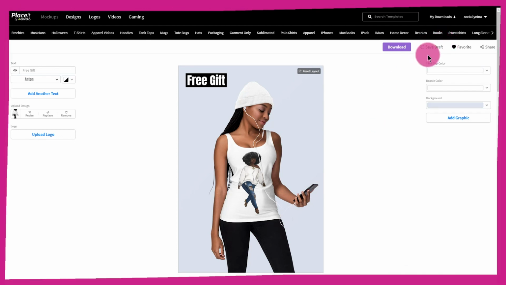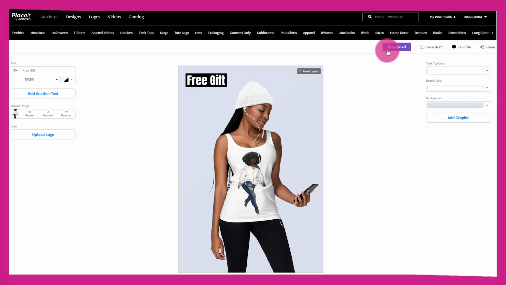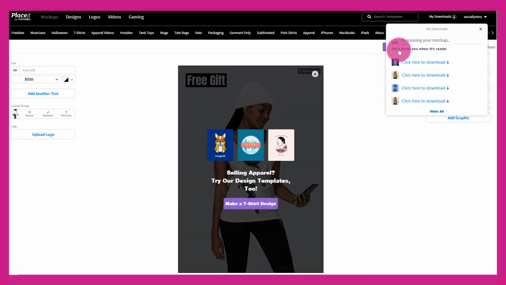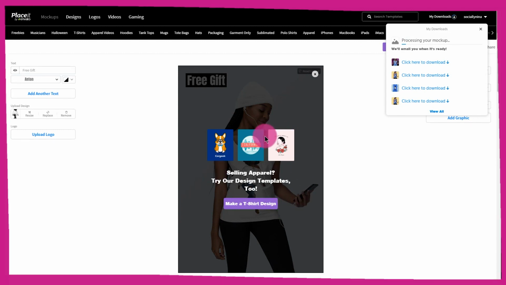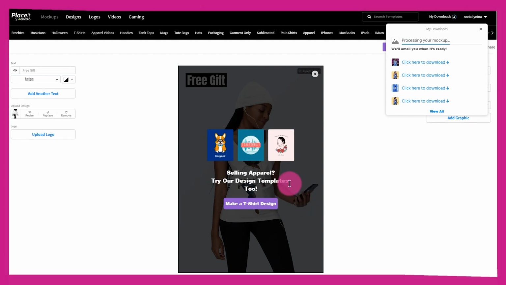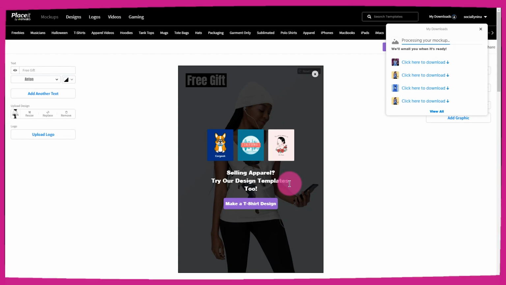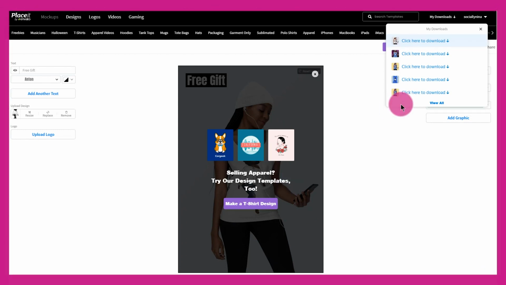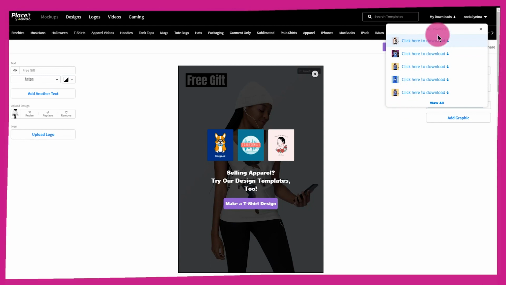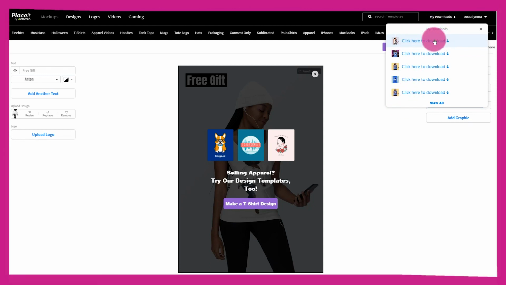I can save it as a draft, share it with someone, download it. So if I download, again, it's not gonna download here. Look at this, it's telling me that if this is a mock-up of a t-shirt, you might as well make a t-shirt. So I can go over there and design an entire t-shirt. And now I would have a mock-up and the actual t-shirt design that I can download and send off to be printed. I'm gonna go ahead and just click here so I can download it.